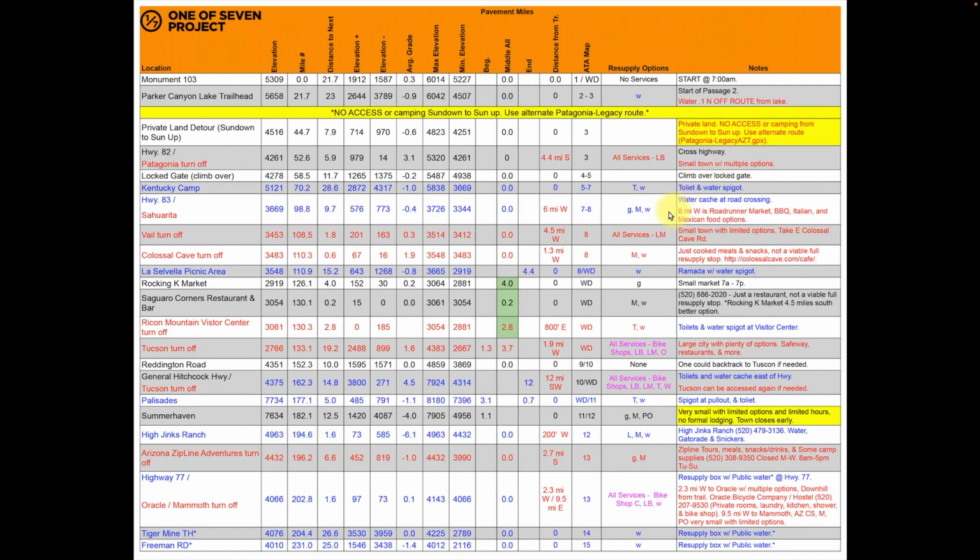All right. So next we have Kentucky Camp. Notice the entire line's in blue. It's got a T. That T stands for toilets, and the small W is for water. And there it is, toilets and water spigot. So if you see blue, got water; red, off route.